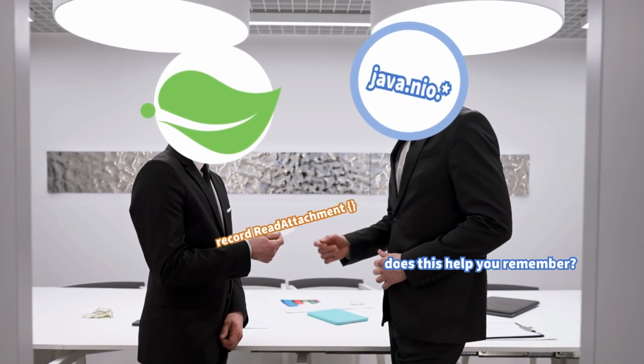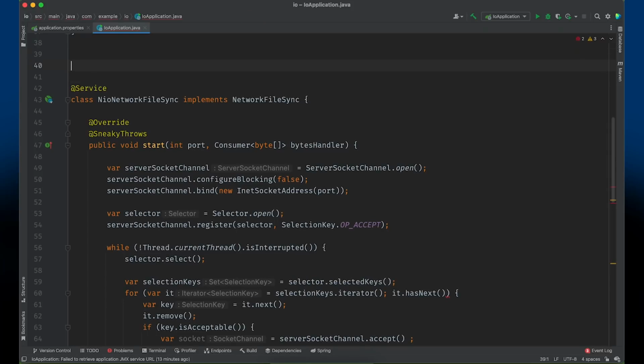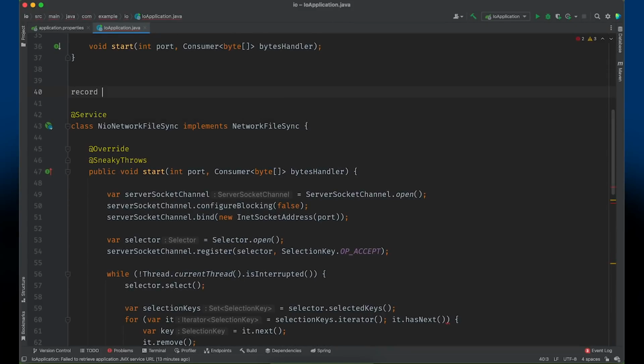Okay, so I'm going to read the data, and then I'm going to create an attachment. Here I need a type that I can use to pass around. Well, this is, of course, the perfect use case for Java records, isn't it? So we're going to create a type here called ReadAttachment. What do we want to do? We want to store some data in a byte array output stream. So we're going to create a record, which I think is a perfect use for this.